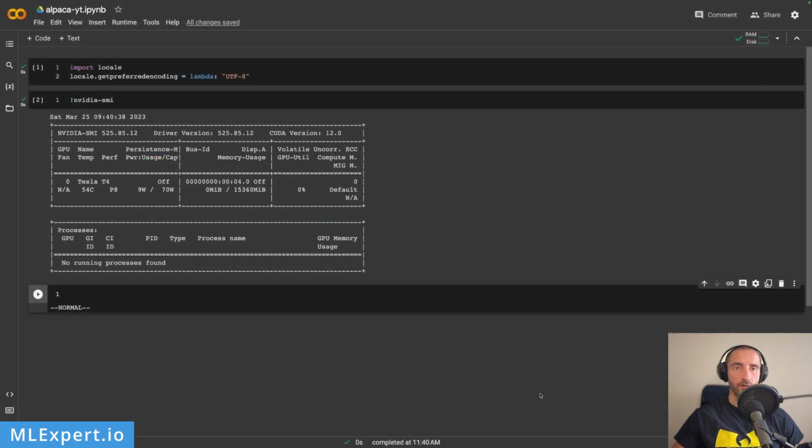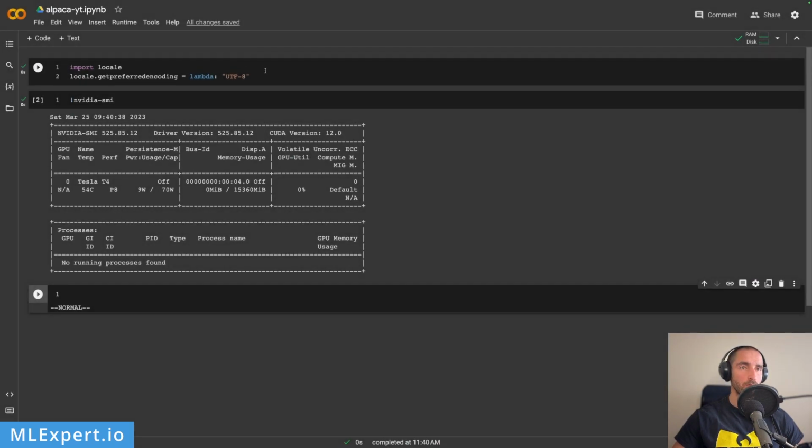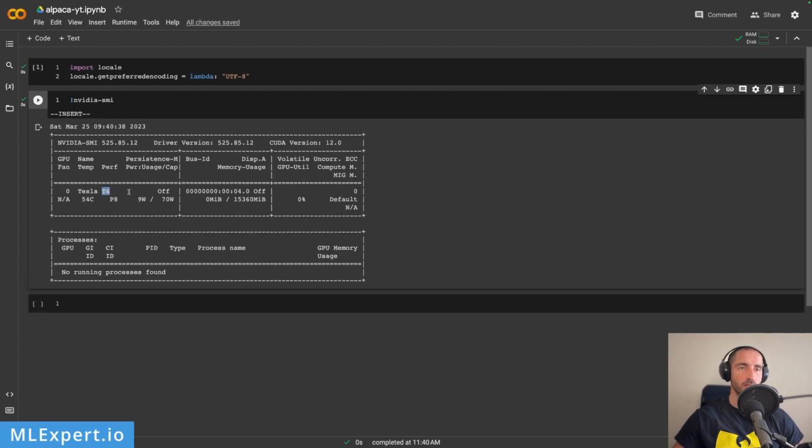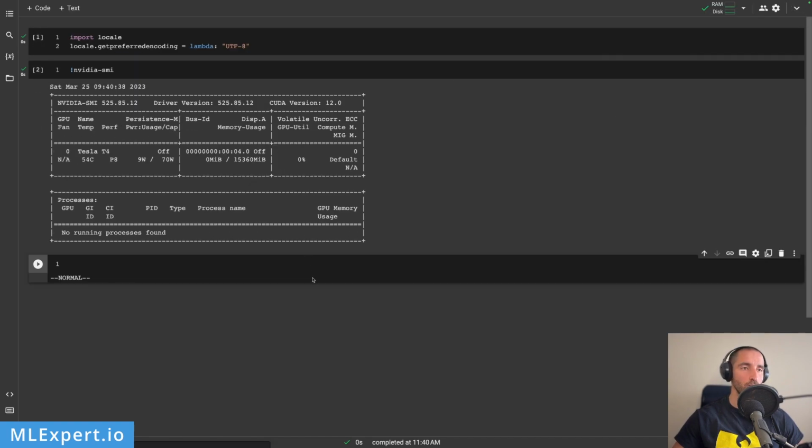Here I have a Google Colab notebook that is running a GPU already, and you can go to runtime, change runtime, and use a GPU right here. I'm not using anything premium, so I'm just showing you the NVIDIA SMI, and as you can see, we're using a Tesla T4, at least in this notebook.